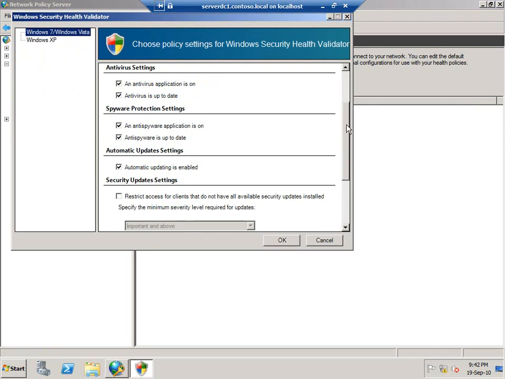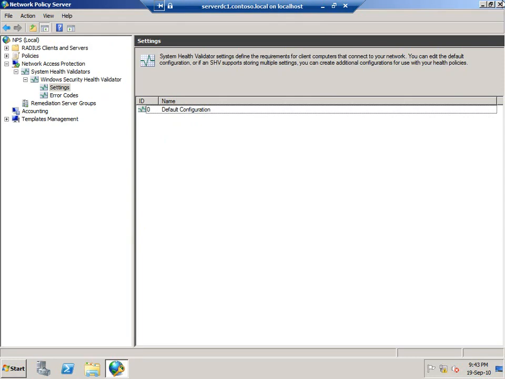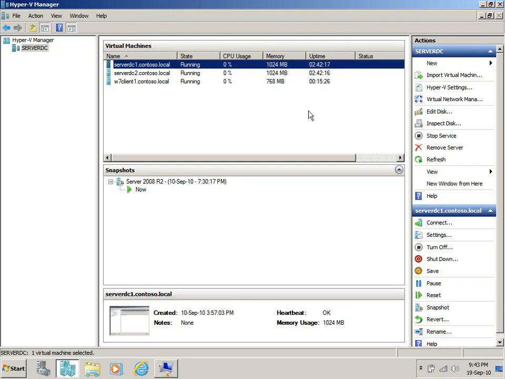Now what NAP wants to be a NAP compliant client is that a firewall be turned on the client, an antivirus be on and up to date, and anti-spyware be on and up to date, and automatic updating should be enabled. Now I know for a fact that there is no antivirus on my client and there's no anti-spyware. So what you'll actually have to do is install an anti-spyware and an antivirus on that client to make it compliant. But in this case, for the purpose of this demonstration and to keep it short and sweet, I'll just disable these two options. Now what will happen is, only if the client has a firewall enabled and automatic updates enabled, it will be compliant. I'll click on OK and exit from here and exit from here again.